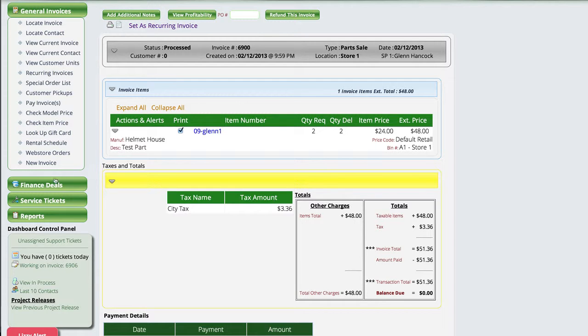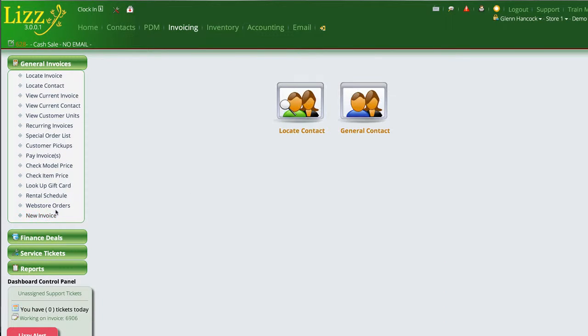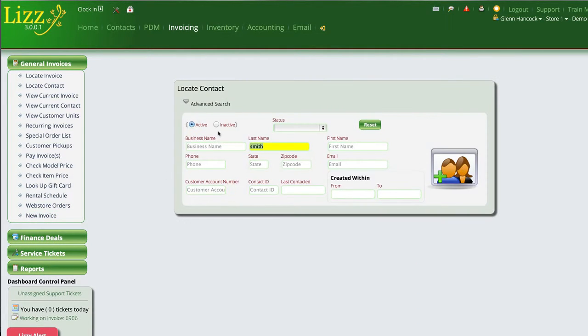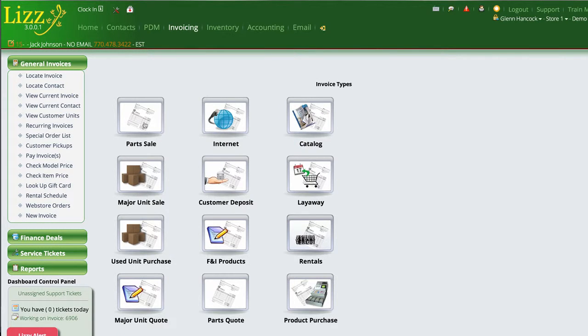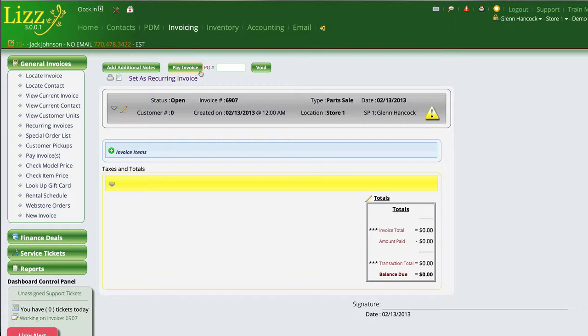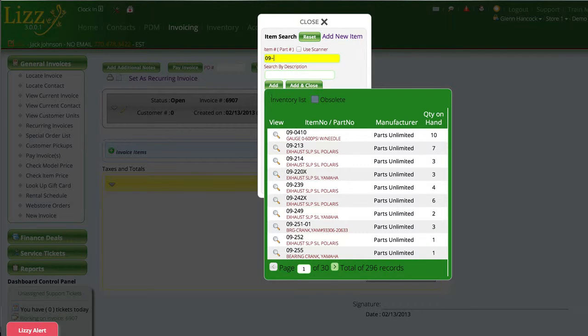Now, if I'm just refunding a single part, then I'm just going to go to invoicing, new invoice, just like I do everything else. I'm going to locate the customer that we're trying to sell the part or refund the part for. I'm going to do a part sale. And then I'm going to tell Lizzie when I add this part, we're just going to type in the part just like we always do.